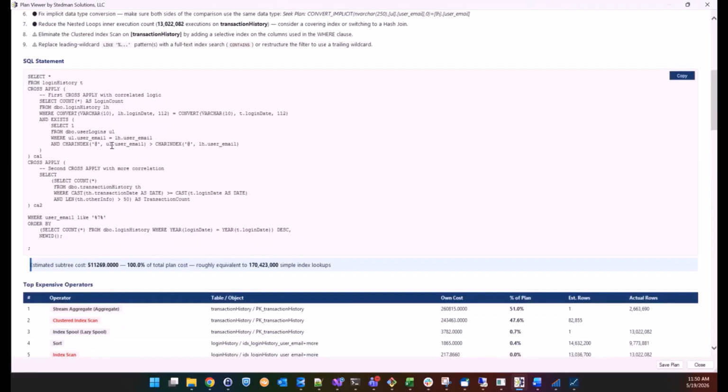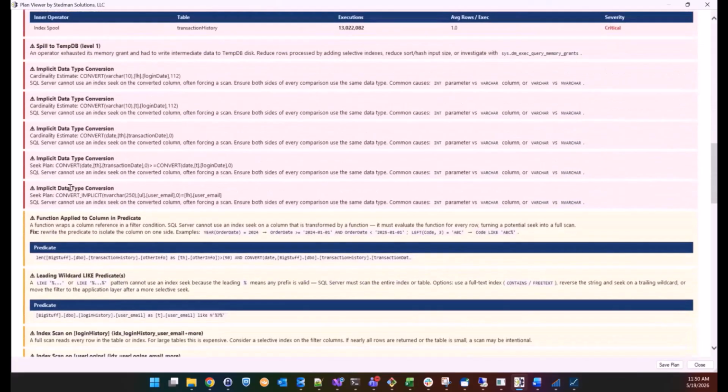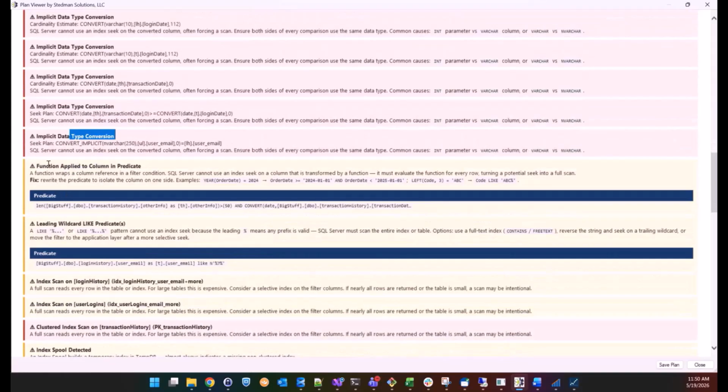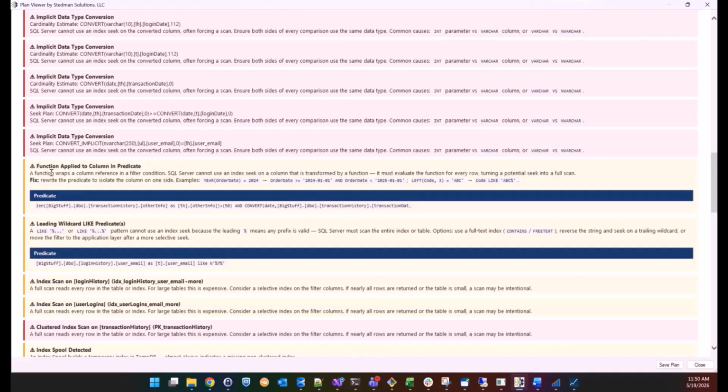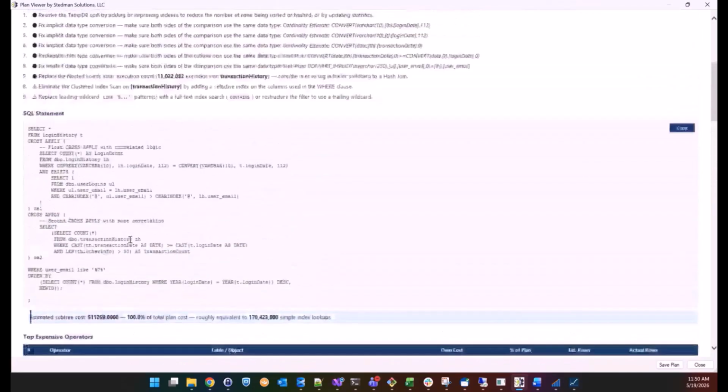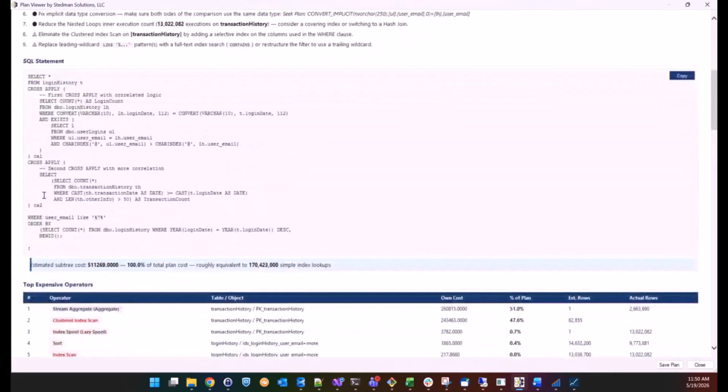And where is that? That would be probably just this one that's happening down here. And then another implicit convert, functions applied to a column in the predicate. Okay, what is the predicate? The predicate is the where clause. So functions applied in the where clause, leading wildcards in the like in the where clause. Let's see what those are and why those are bad.